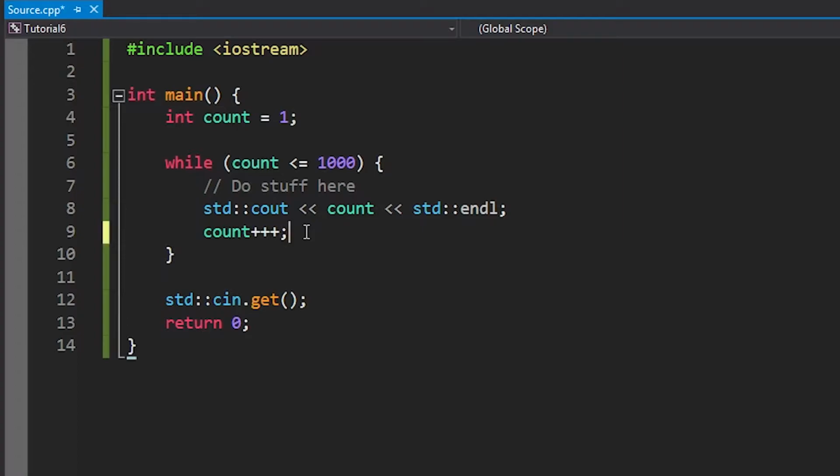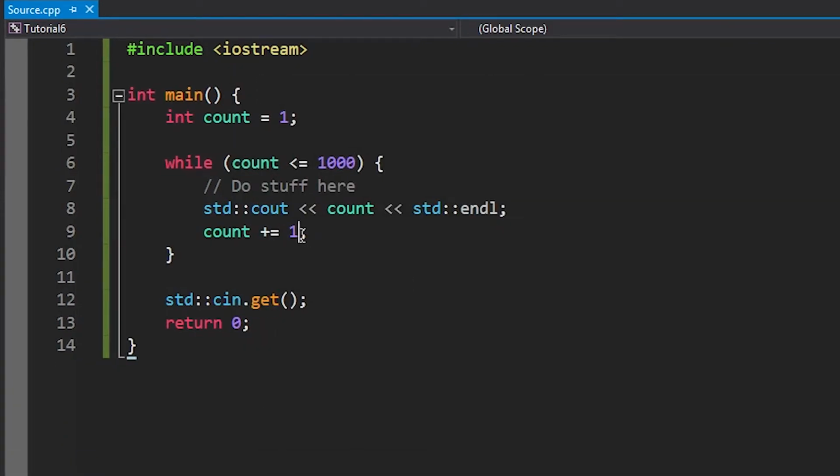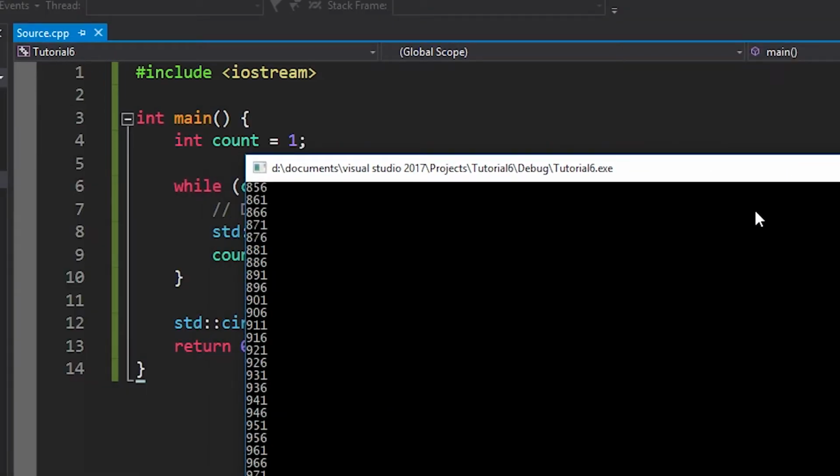Some people ask me if you can do count plus plus plus to add 2, but you can't. The plus plus increment operator only adds 1. But there is another shortcut, count plus equals 1. That does exactly the same thing as count plus plus, but you can specify how many to add. So if you wanted to add 5 every time, you could just do count plus equals 5. Remember, this is just a shortcut for count equals count plus 5, and it's exactly the same.